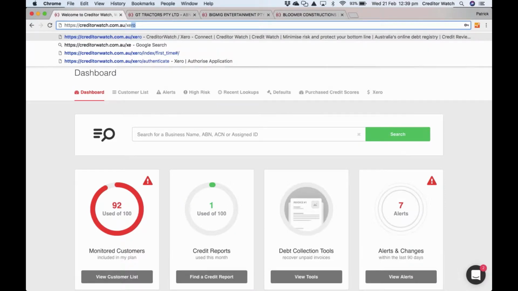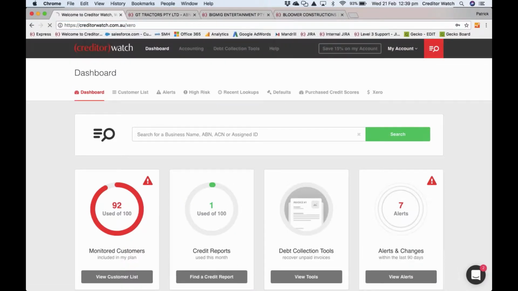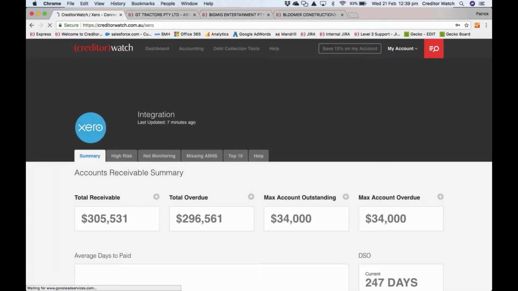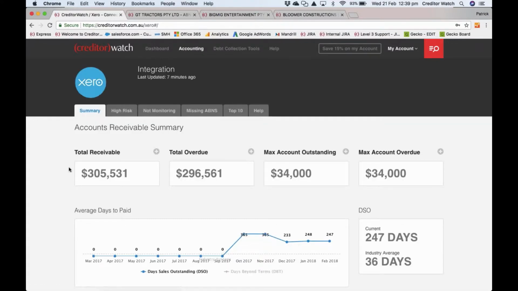So I'm going to use Xero here. So you can see creditorwatch.com.au/Xero. Fingers crossed it comes together. Excellent. Now, the first time you do this, it's going to take you through an onboarding process. It's going to ask you if you want to monitor all of your customers within your Xero or MYOB account, or you can just monitor your active ones. So take a second to have a think about that. Obviously, your active ones you should definitely be monitoring because they're the ones that pose a risk to you.